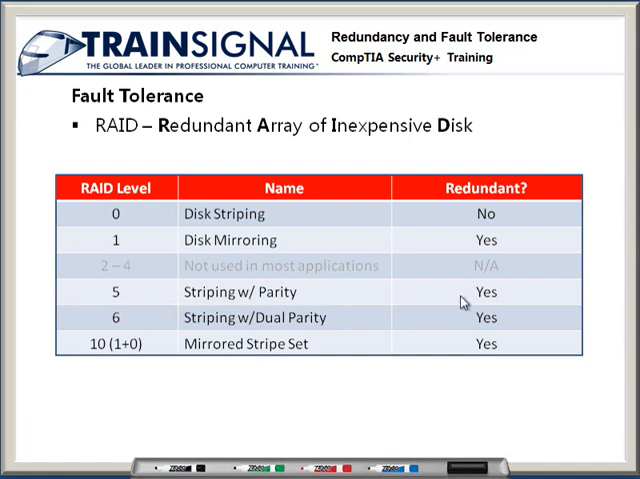And one really important point that we want to make sure that you understand is that RAID 0, which is disk striping, is not fault tolerant. It is not redundant. All of the other flavors that we're going to talk about today are actually redundant.